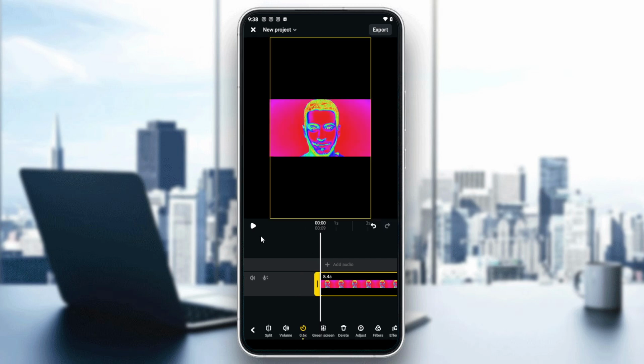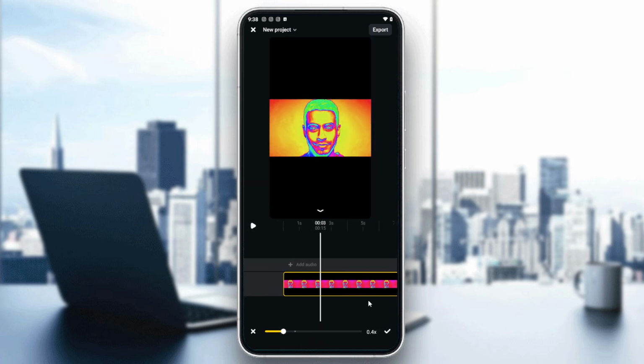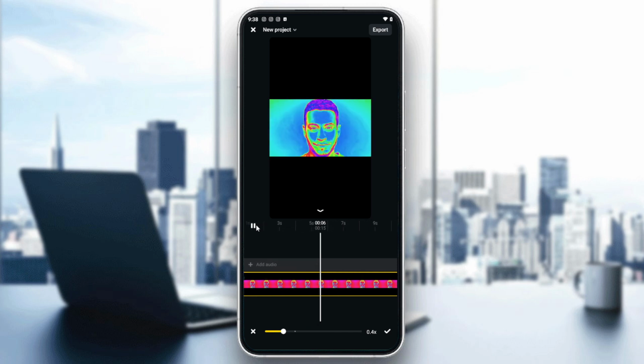So let's just play it again and we will see that our video became slower, and then you can start trying between speeds until it satisfies the desired result. And by that you will have successfully added slow motion to your videos.